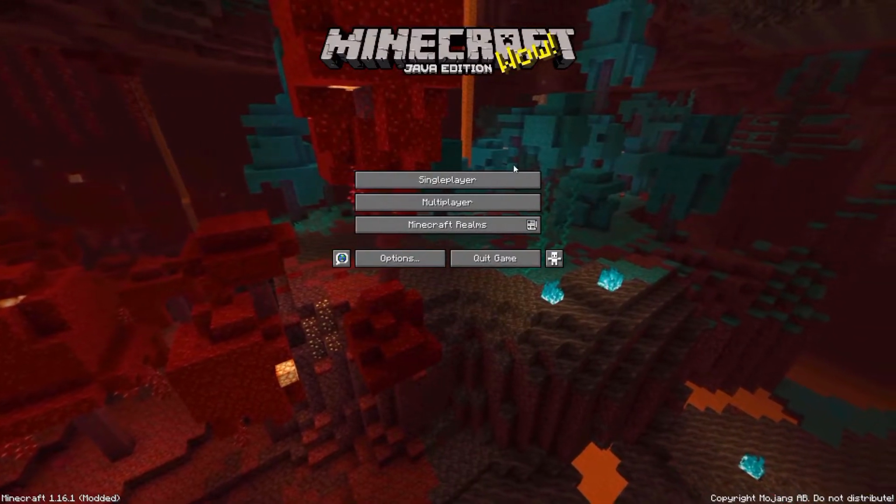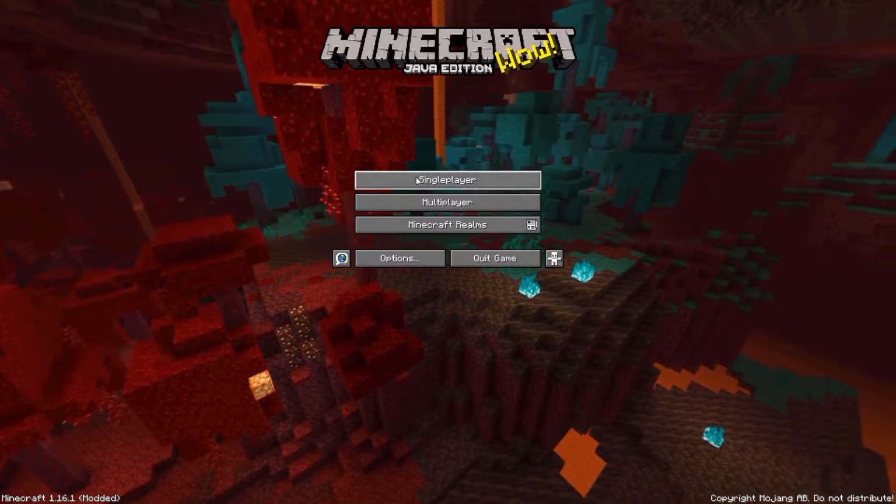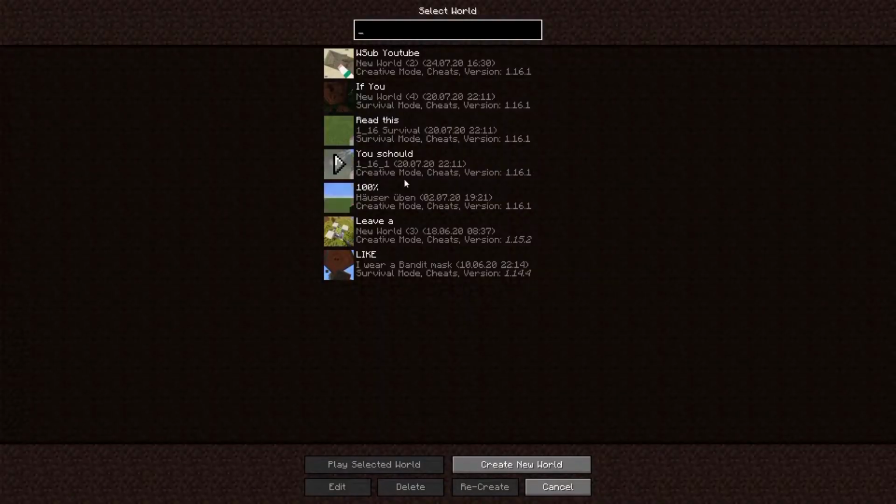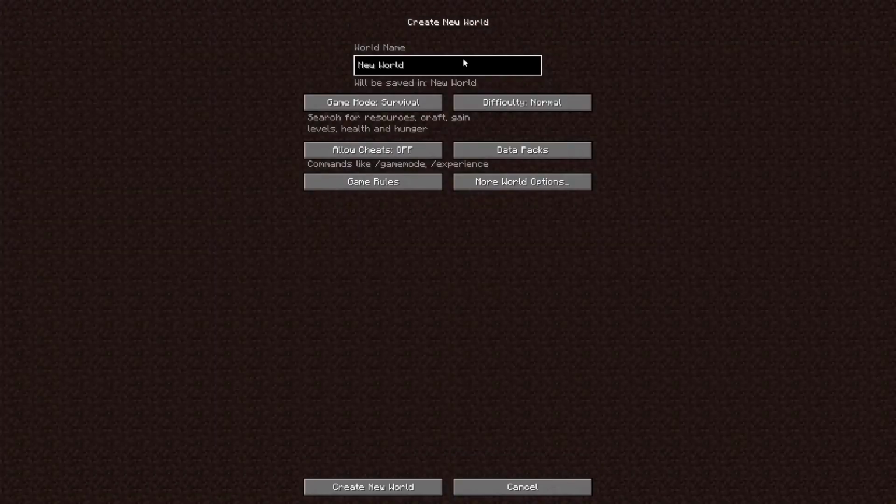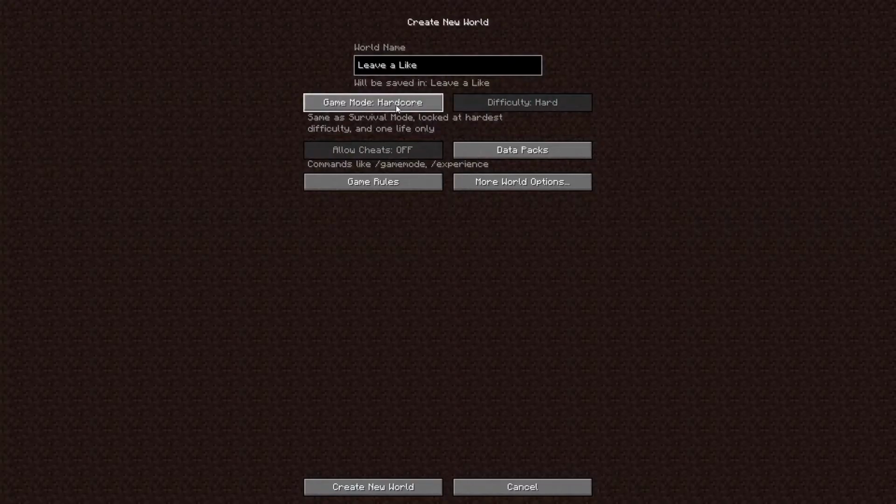Now let's get into the most time-consuming one, the single player menu. If you join in the single player menu for the first time, you don't have any worlds to play on, so you should go ahead and create one. The first thing that you should find out is a name for your world, and after that you can choose between these 3 game modes. So we have Survival: search for resources, craft, gain levels, health and hunger. Hardcore: same as survival mode, locked at hardest difficulty and 1 life only. And we have Creative: unlimited resources, free flying, and you can destroy blocks instantly, and you're also invincible. So yeah, let's just choose creative for the time being.